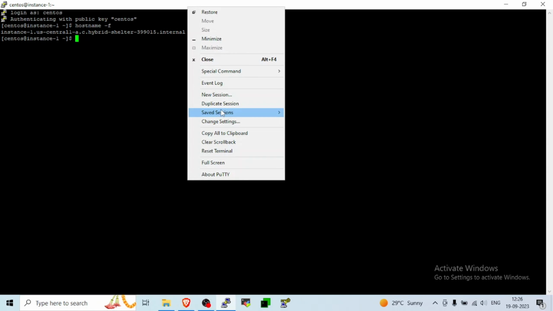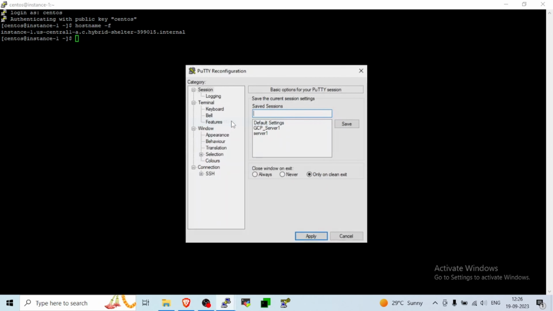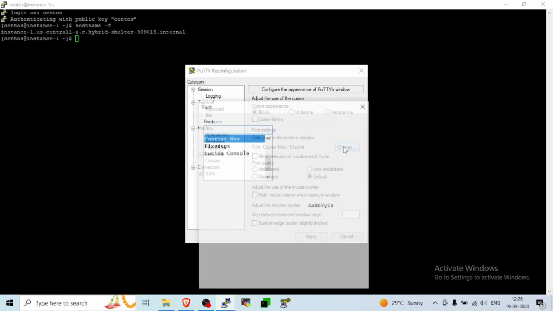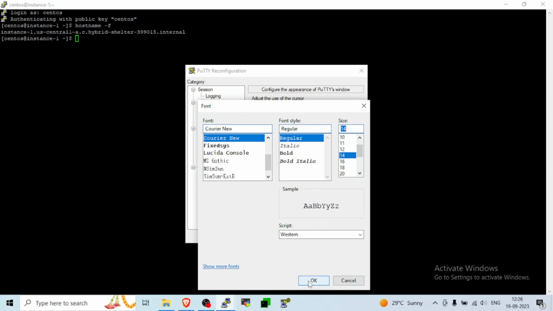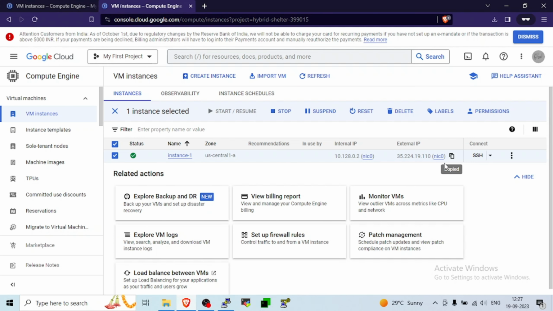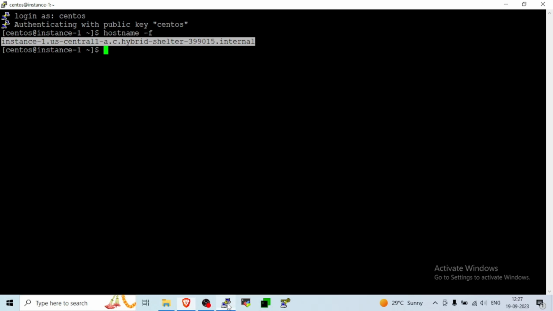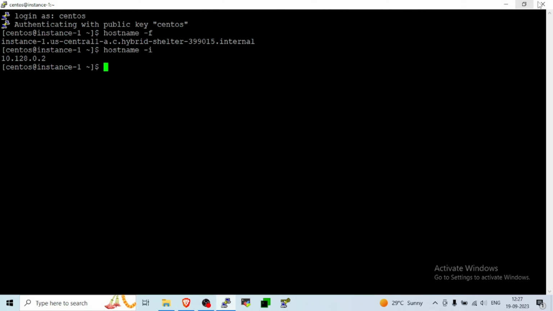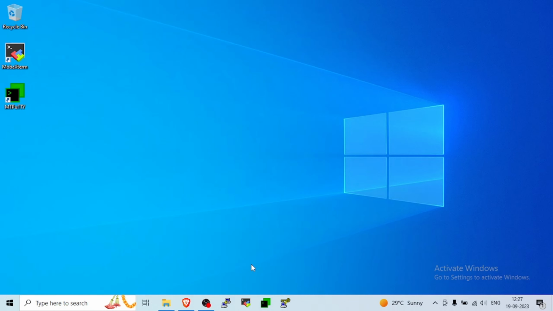And if you type hostname -f, first change the appearance. It is a little bit small, so change the size to a bigger one. Okay, now it is visible. So I think if we go here, we will be able to see the internal IP. So type hostname -i. Okay, 10.128.0.2. Okay, successfully we have connected through Putty to our GCP instance.